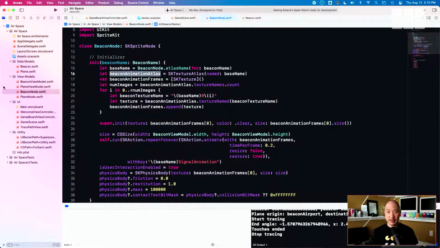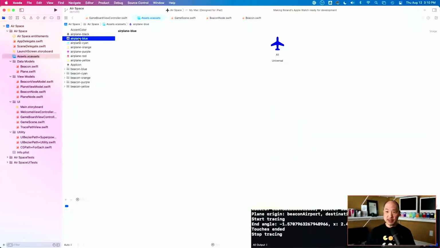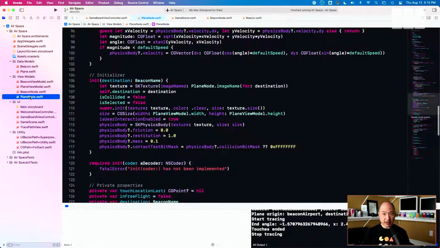All right. So if we look at our asset catalog again, now we have these images for the airplanes that are different colors, matching the colors of the beacons, right? So red is for when it crashes, black is when we need to draw its path. And then the rest are matching the beacons. And then what else do we do? Let's take a look here.